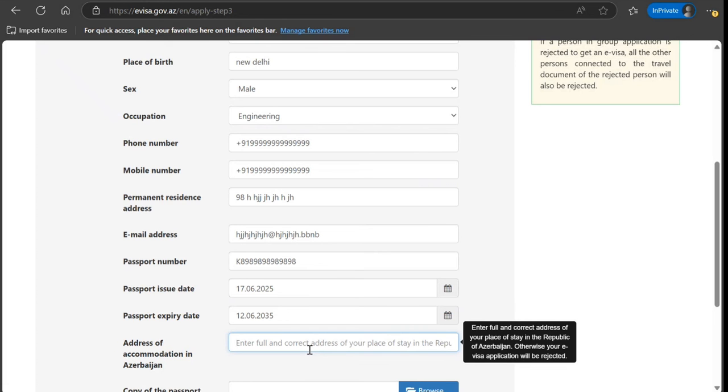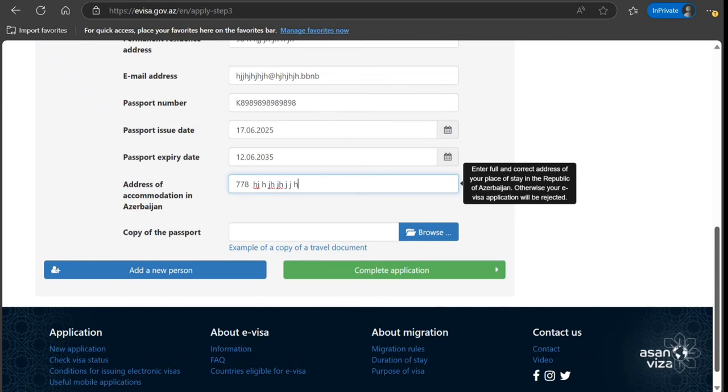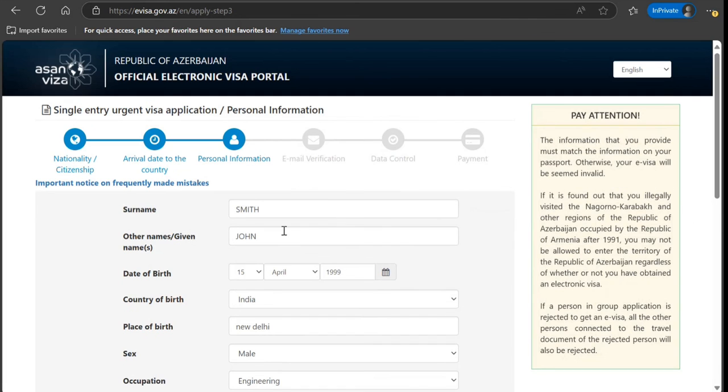Address of accommodation. If you have already booked your hotel, you have this, right? You need to upload your passport. Then you go for complete application. In the email verification, it sends an email to you where you need to click on the link to verify, and then it will give you the option to make the payment. Of course, I'm not going to do that, but that is how it works, guys.